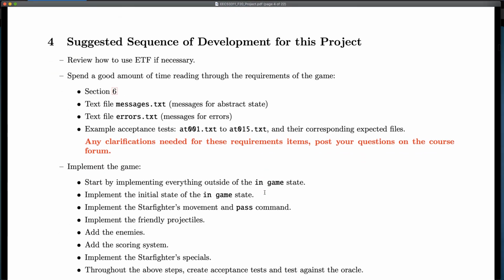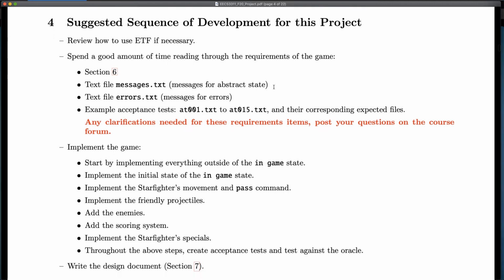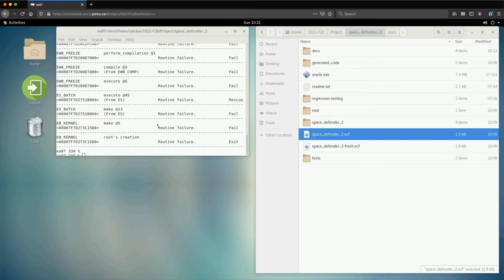Okay, and here is simply a suggested sequence of development for your project. Let me just see how the compilation is going. Unfortunately, the compilation failed on my student account. That's why I wanted to show you as well. It's a very common error which I see your fellow students run into.